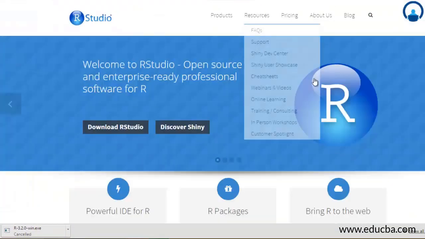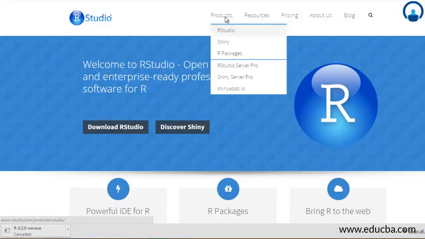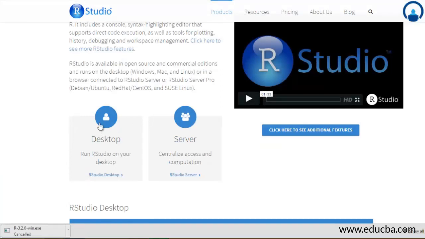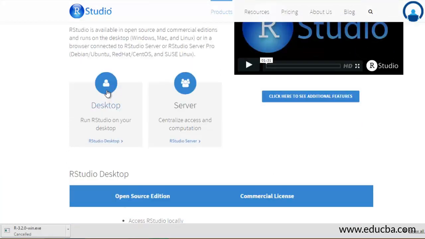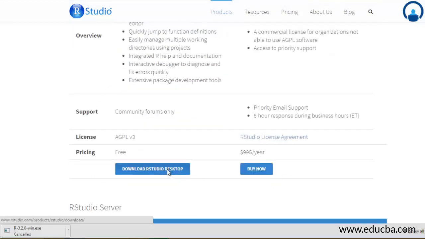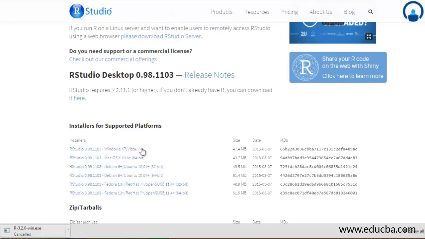Click here. So this is how the first screen looks. Then click on products, RStudio. Then you want a desktop or a server, click on desktop. Then there are two, one is the open source, one is the commercial license. Click on RStudio desktop. So these are the installers for Windows, this for Mac and Fedora, etc. So I need it for Windows.